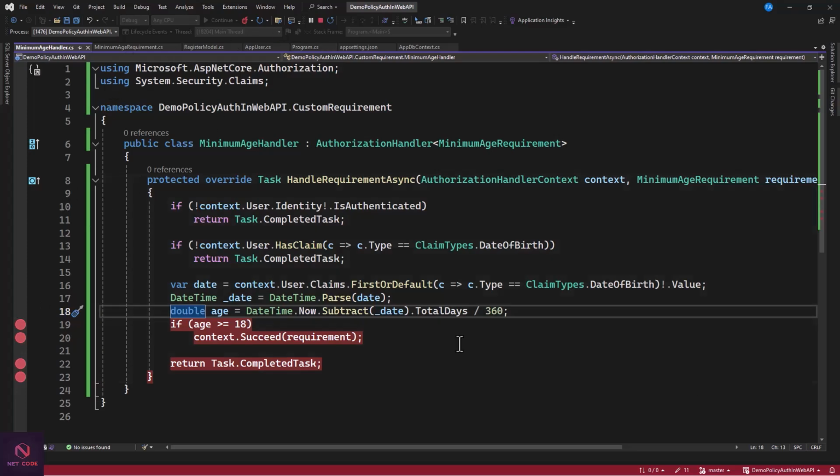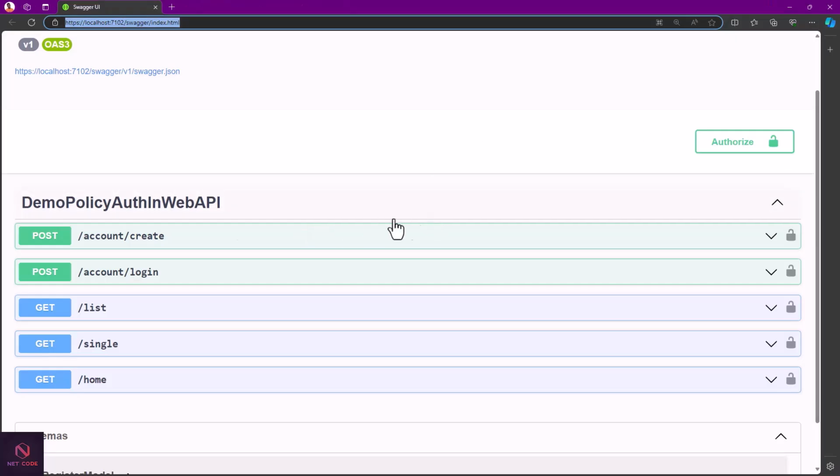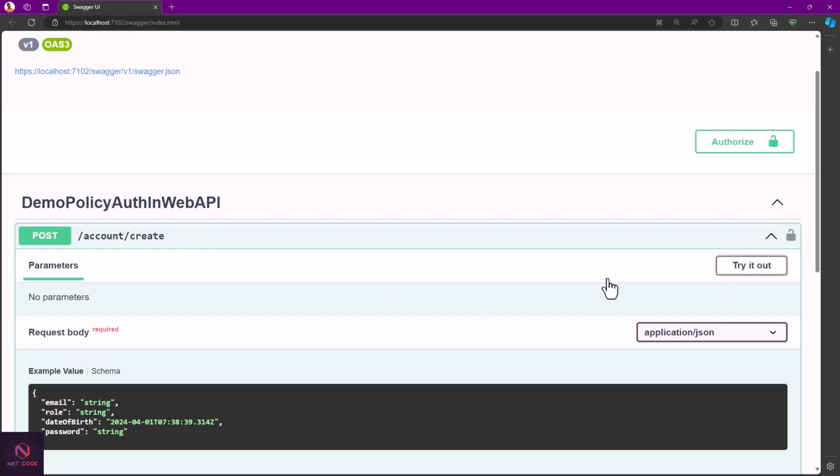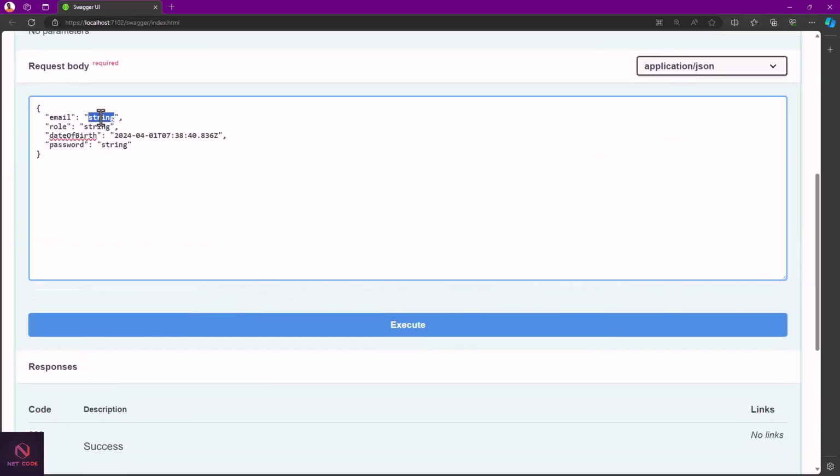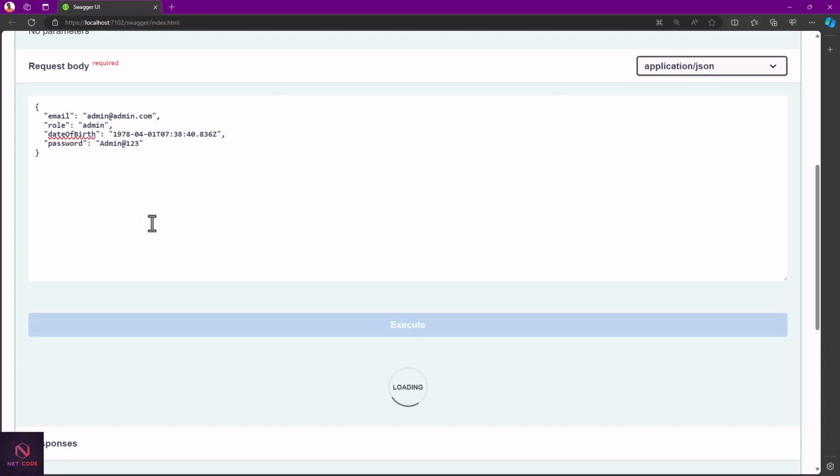And here too, we can do the same. Okay. So let's go in there and register an account. So we're going to create users. So let's try this out. And for email, this is admin@admin.com. The role is admin. And our date of birth, we have it already. So this is going to be, let's maintain what we have, the default one. And I'm going to say 1978. The password is admin@123. Let's click on create to create this user.